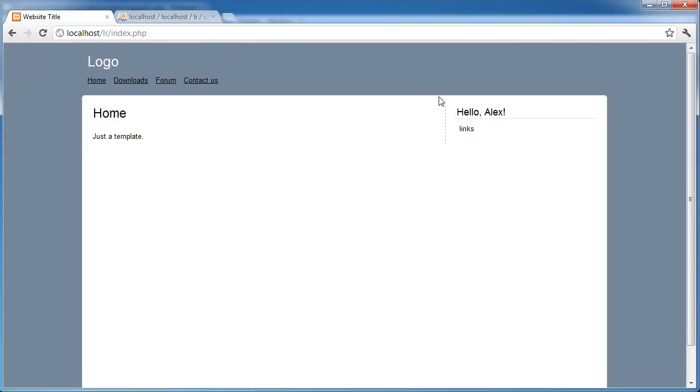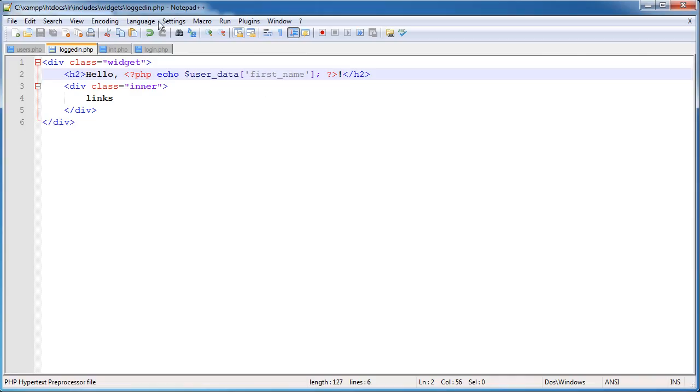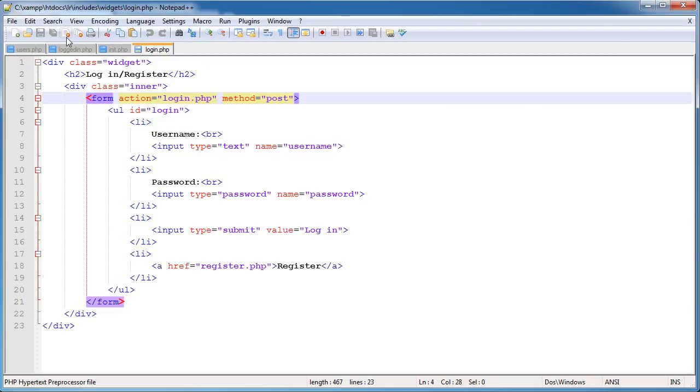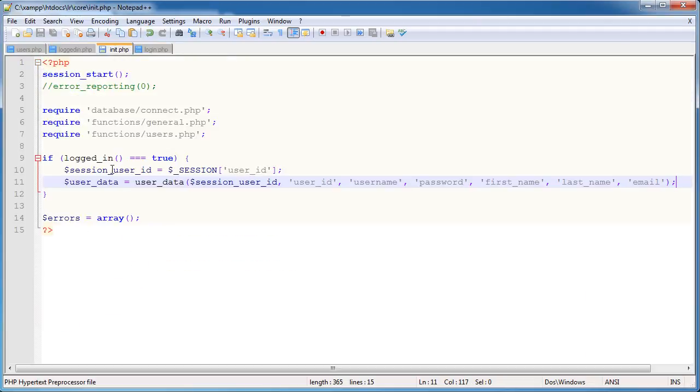When I refresh, hello Alex. So we now have access to this data anywhere on our site. So any pages where we include init.php, we have this information. And that's about it. We've created a really flexible way to retrieve data from the database. We've included this logged in script because we are obviously logged in now. Otherwise we would have included this, but now that we are logged in inside init.php, we check that we're logged in, we save the session, we grab all this user data, and then we can output it absolutely anywhere.